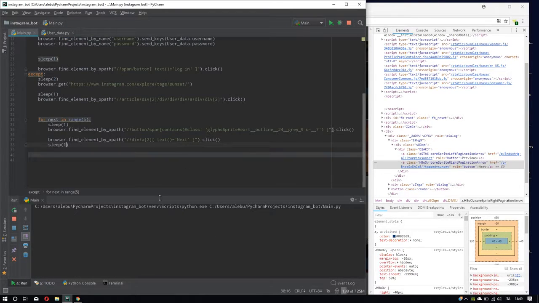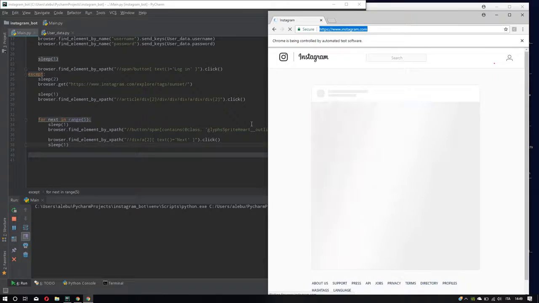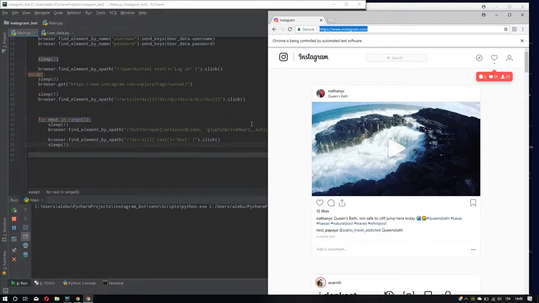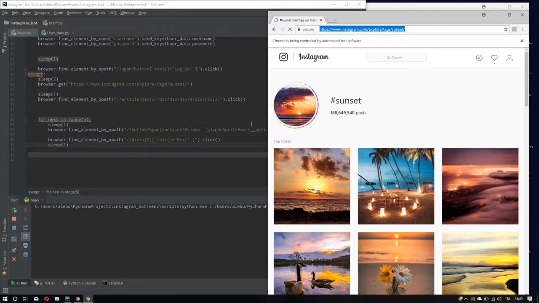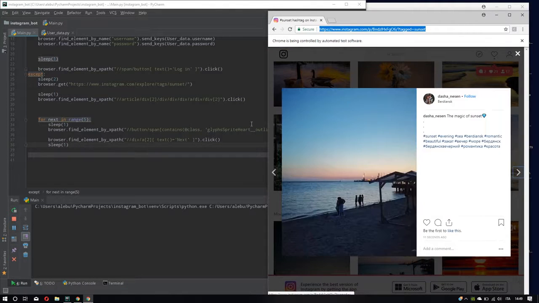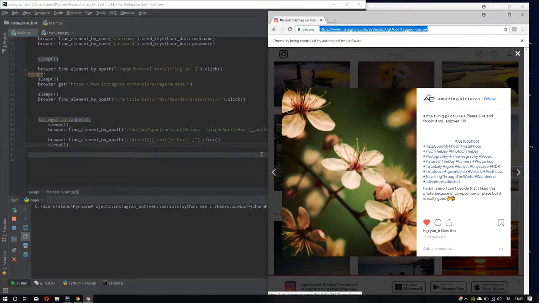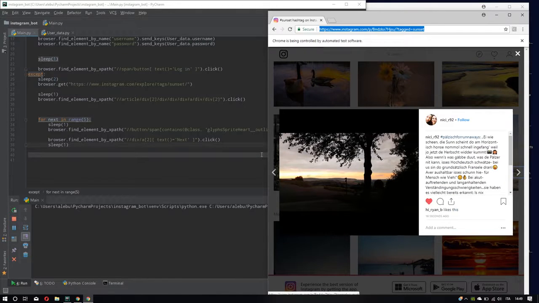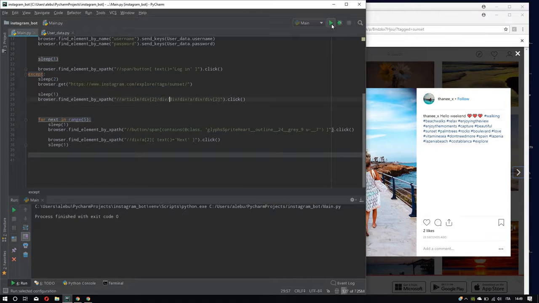Let's try it. Okay, it goes over the Instagram page. It's logged in. Sunset. Like, and go over the next image and put another like, for 5 times. But if you want to do this more, let's close this one.